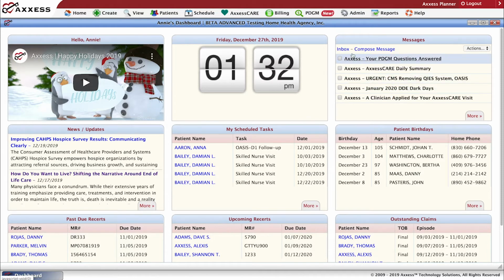So I could go to this blue link to access my inbox, or I could compose a message by clicking on this link. And on the bottom here, you have news and updates. Any news, any latest information, especially in the industry, will be displayed here. You could click on it and actually read through that.